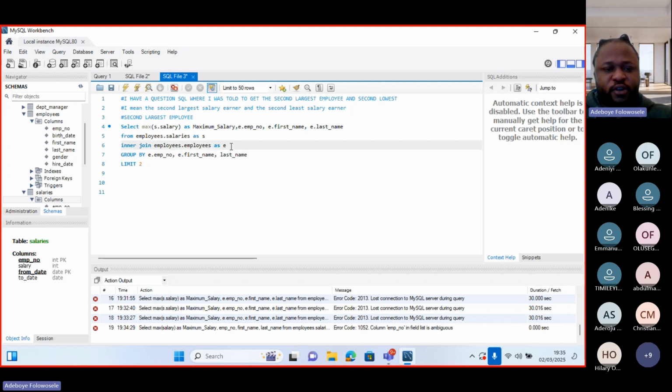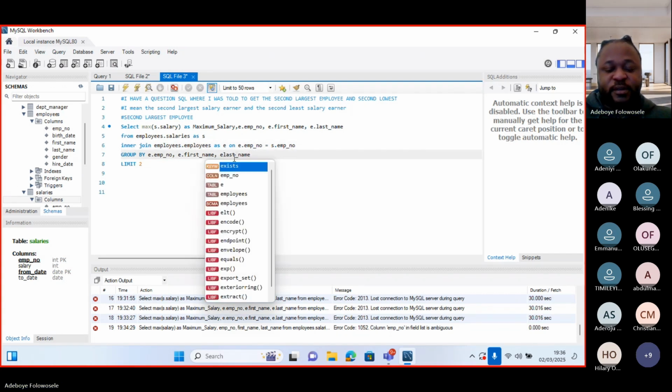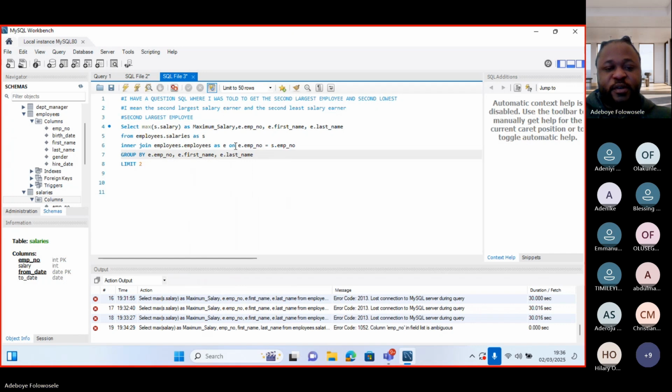Okay, in our join employees on, sorry, we are not putting the columns we are joining it on, and that's why it's giving that error. I wasn't putting the column I was joining it on. That was why it's giving that error. On employee number, yes, then group by this. So it should work now.